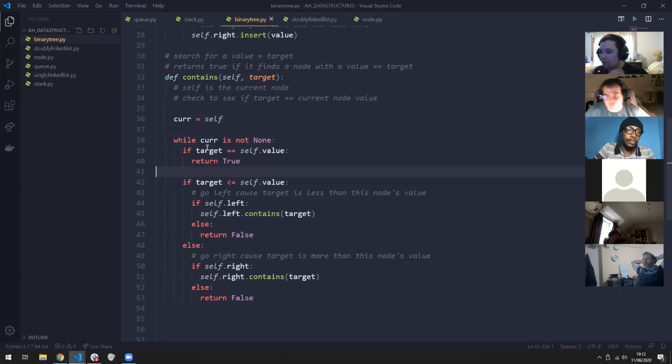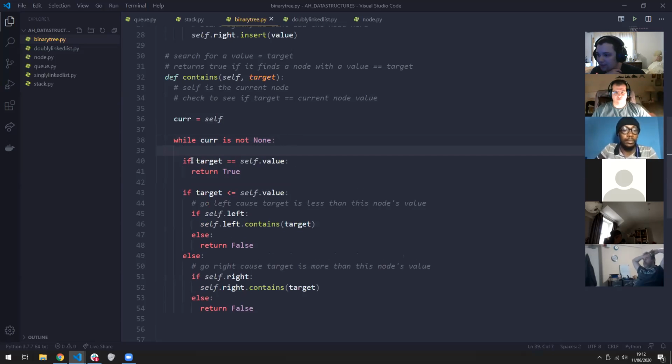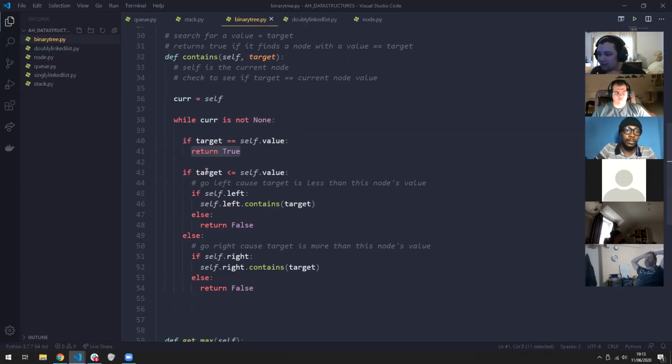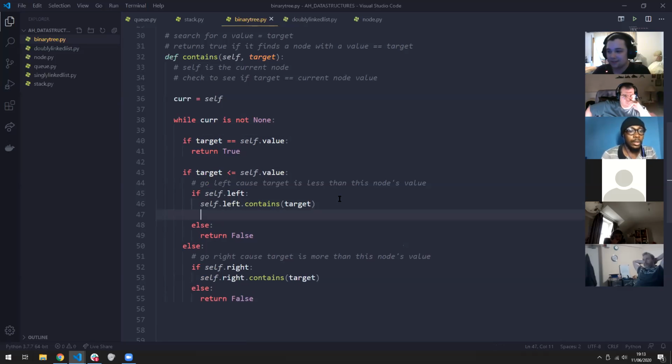Okay, so then I'll be checking if I've reached my target, return true, that's fine. If the target is less than this node, and if we have a node to the left, then we need to change the node, right? So how would I do that? Any ideas? So current will probably be self.left.